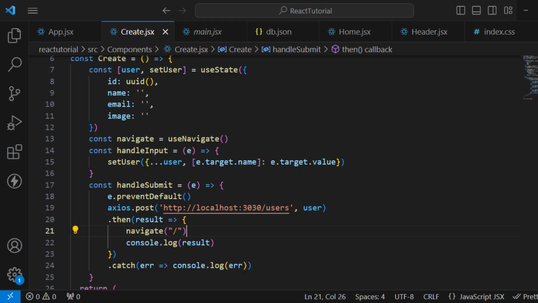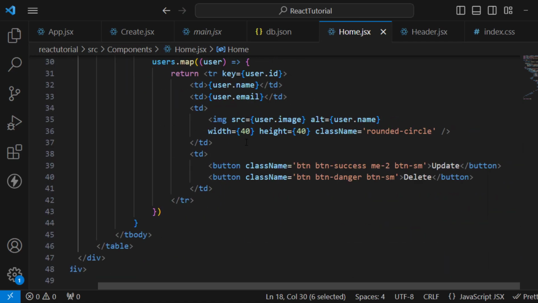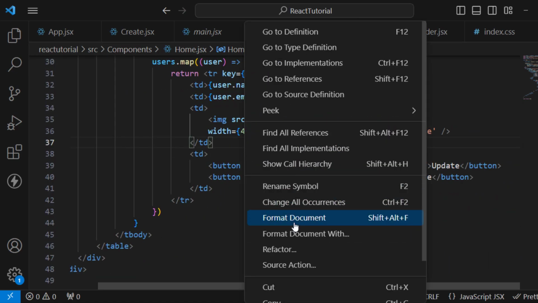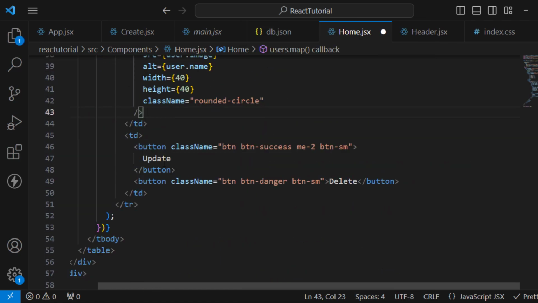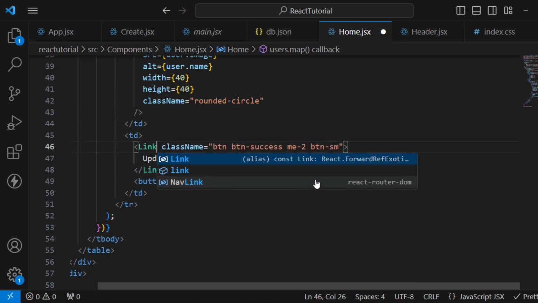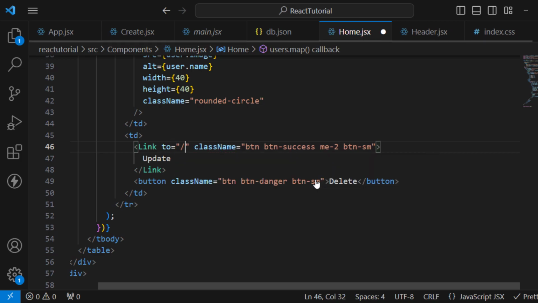Let's first come here to the home.jsx, to the update button. Let's format our document. Yeah, our document has been formatted. Whenever we press this update button, let's change it to a Link, and we will add the 'to' property, and we will move to /update or edit. Whatever you write, update. Then we will pass our ID to this route.